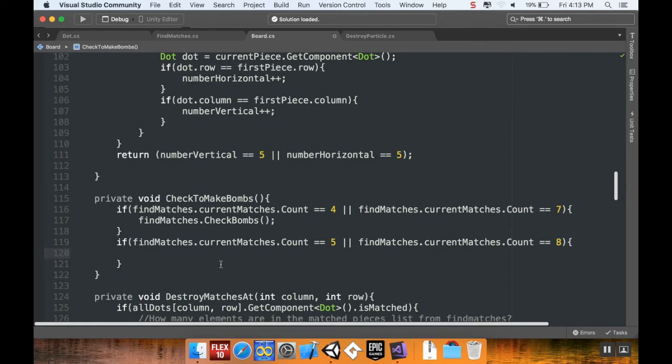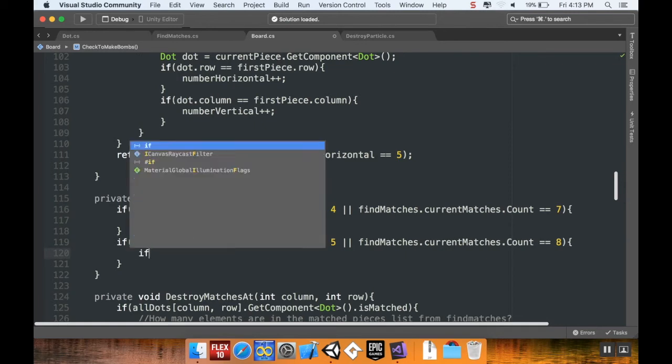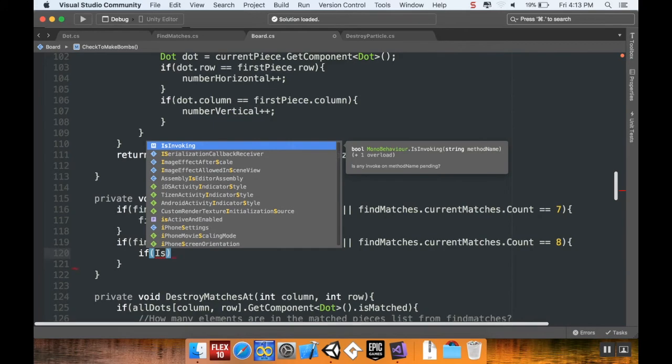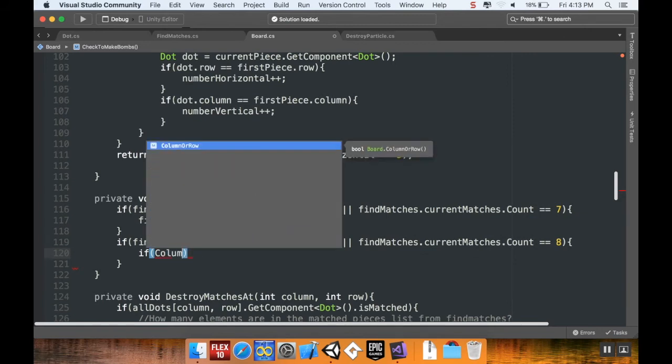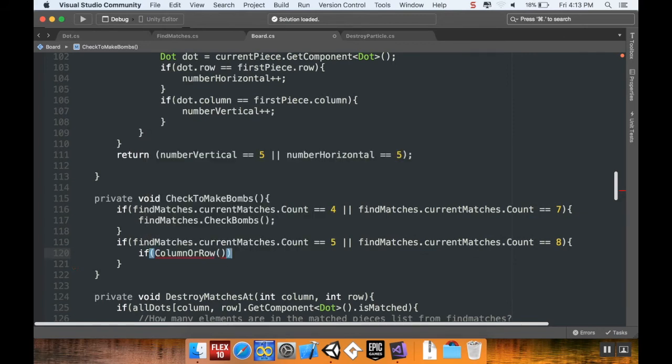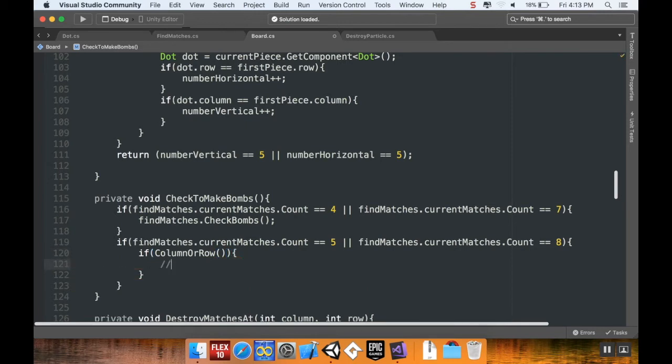And so then what we want to do is check that. So we'll say if is column, what did I call that? Column, did I just call it column or row? Yeah. If column or row, then I'm going to do a little comment here and say make a color bomb, else make an adjacent bomb. So I'm going to add a debug statement here because I just want to make sure I've done quite a bit of code here. I want to make sure my code works.